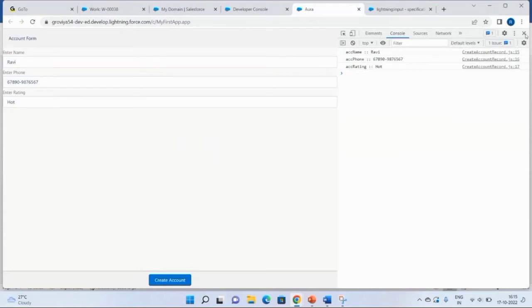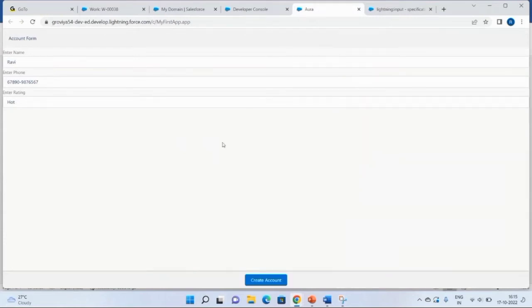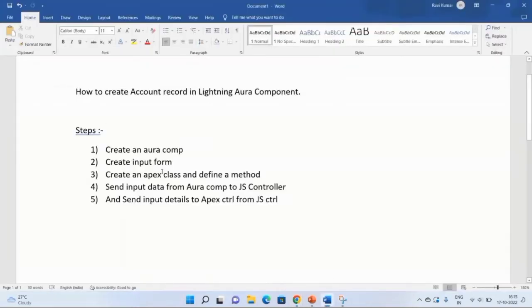Now my next task will be when I click on this button, at the same time I want to pass these attributes which I have in the JS controller to the server side controller, meaning to my Apex. For that, as I had put into the steps, even if you have noticed, create an Apex class and define a method which will accept three parameters which we will pass from the component.